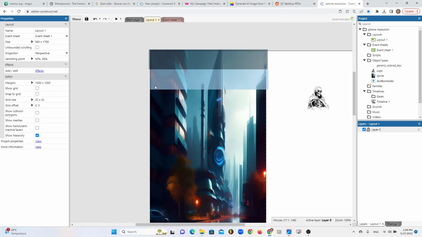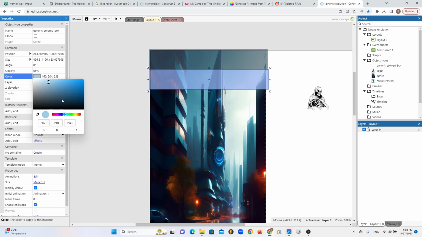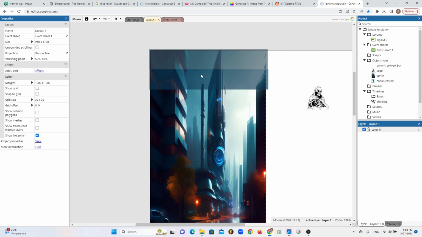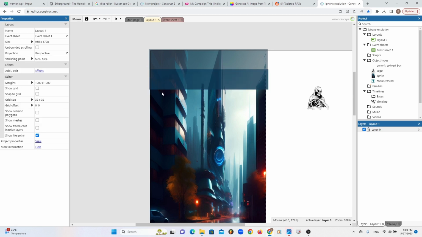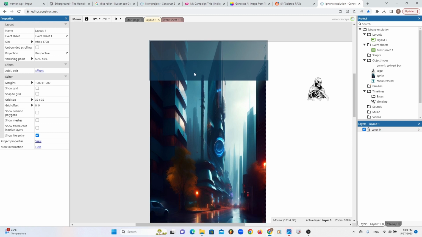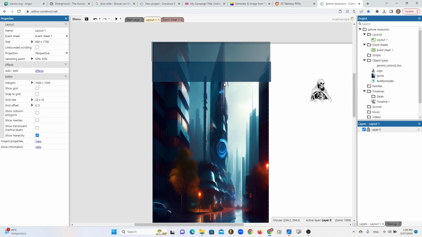I'm gonna lower the color from the blue box. I'm gonna change it to a darker color. You see, now it might look better. I can change the opacity of this one to maybe 82. Now, what if I wanna create something else?